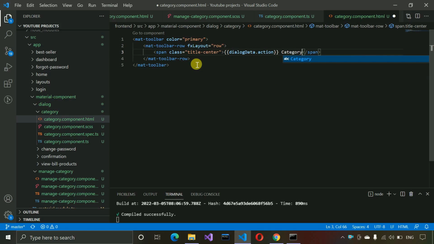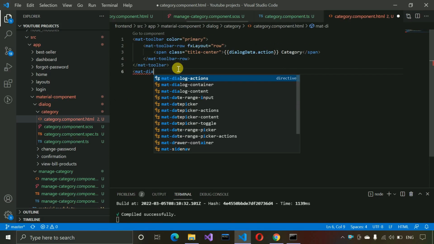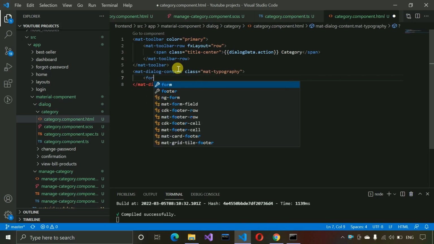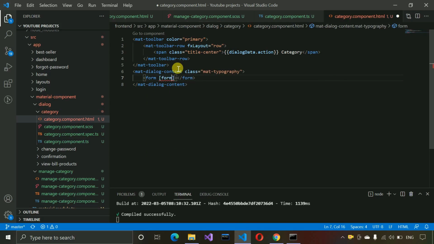And so after that just save it, and let me move outside of this mat toolbar, and here we have to write mat dialog content. So mat dialog content, this one, and class mat. And after that here we have to write form, and here we have to write form group, and here we have to call the category form which have been created over here.